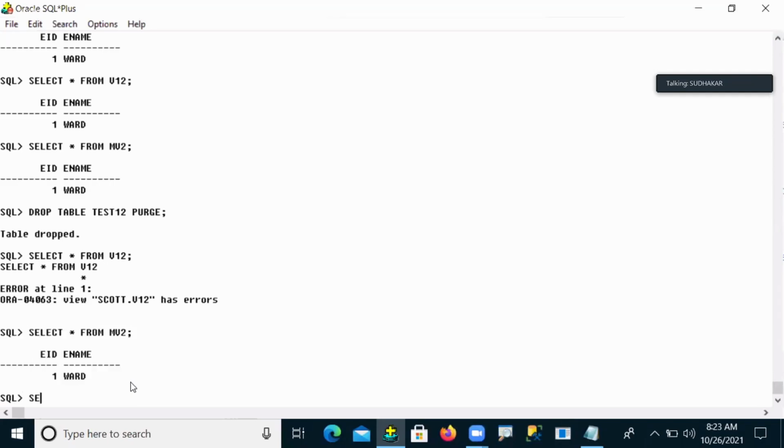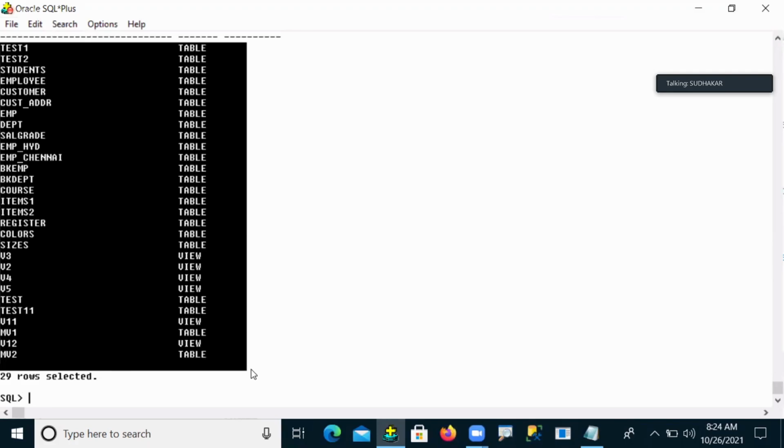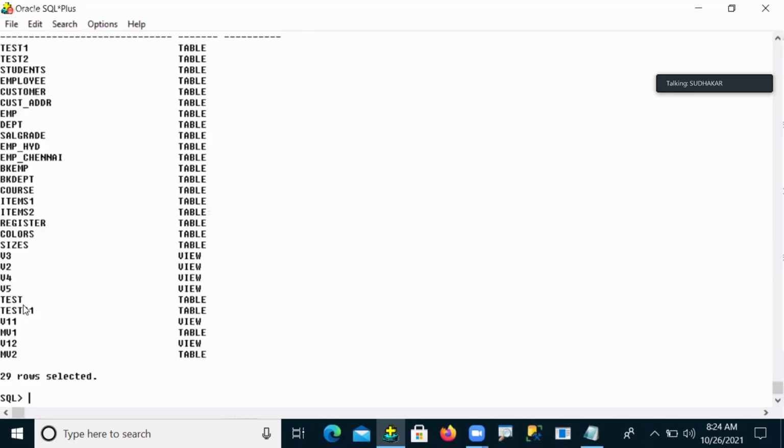And here is one more very important thing, guys. Suppose you drop your base table, test number 12, here. There is no test number 12 table now. Test number 12 is dropped, but still view 12 is there.